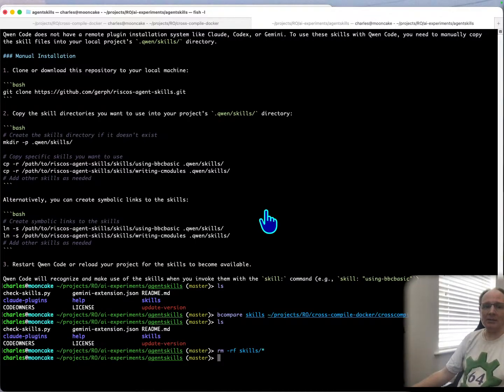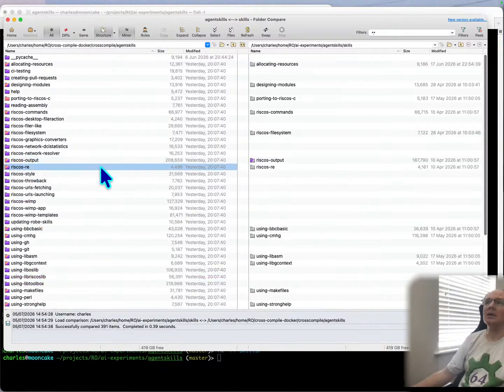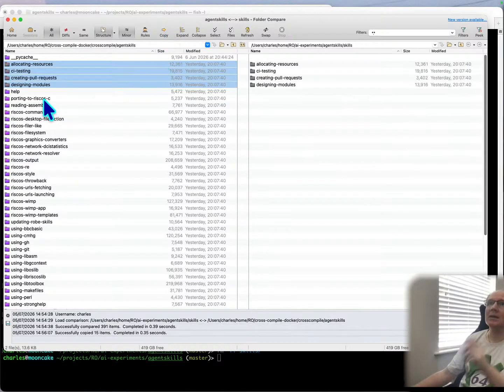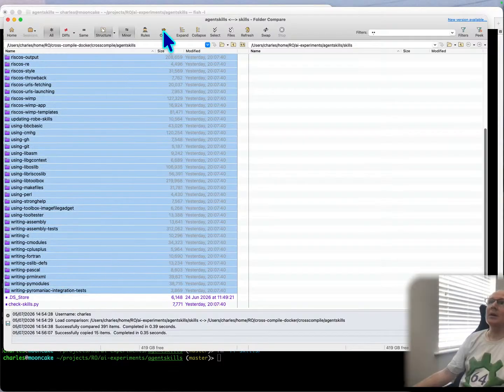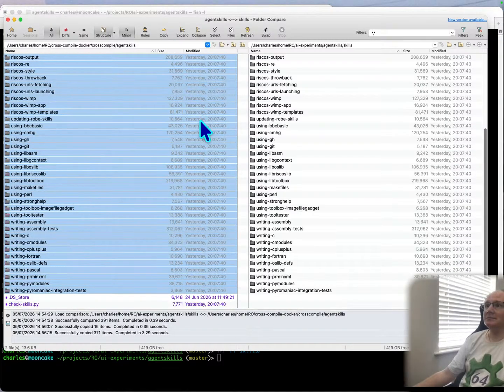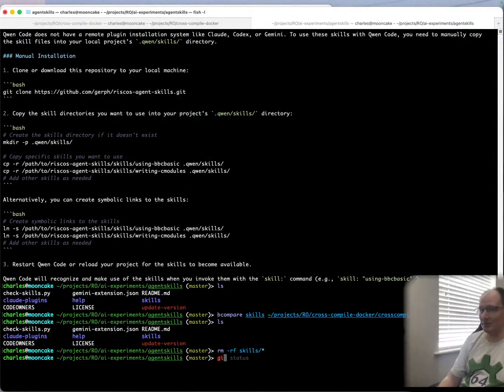Then go back to the comparisons, and for everything except the help files, copy over, and for all of these, copy over. Right, that's a lot. Close that, and then we do a git status here.